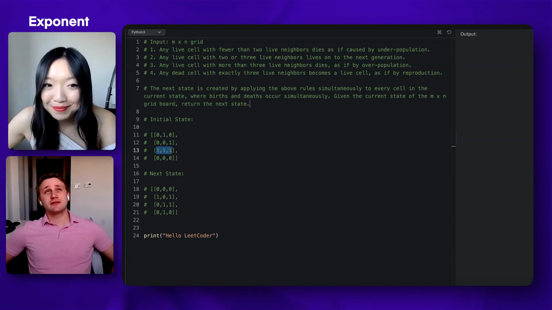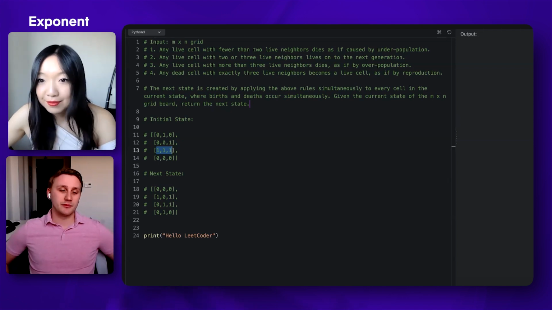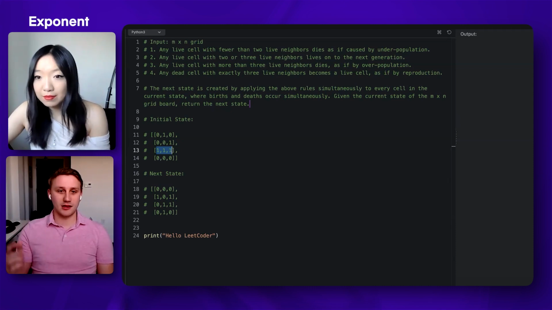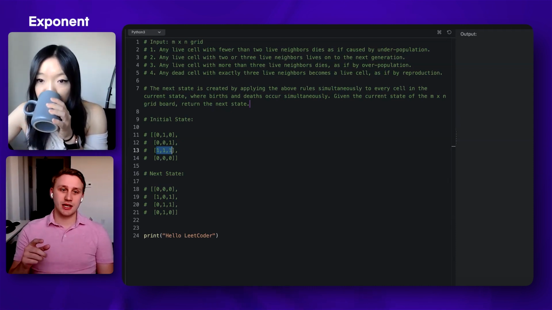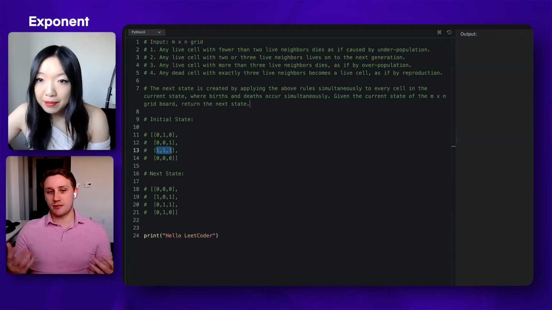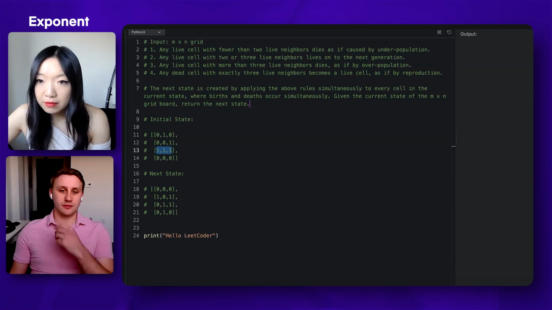Okay, I think this makes sense. So I think I have an idea of what the algorithm would be. Basically, I would go cell by cell, row by column. I would look at each cell's neighbors, and then I would update its living status depending on what the neighbor count is.